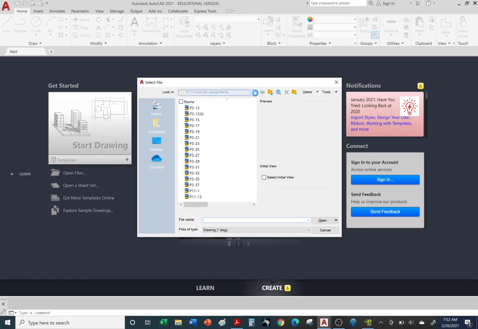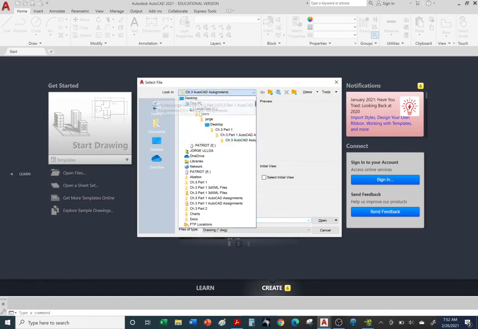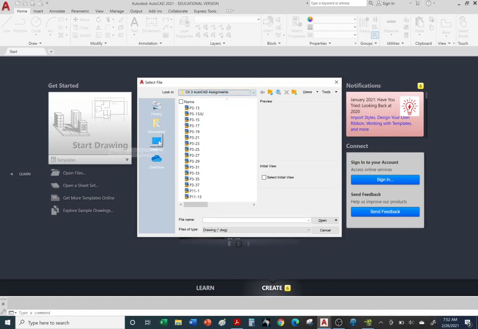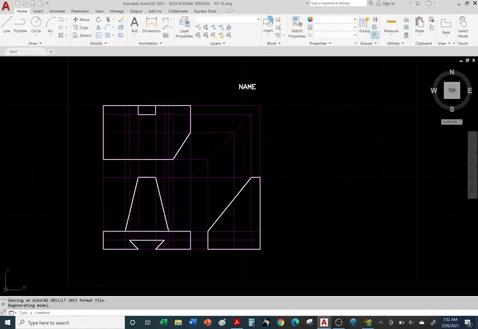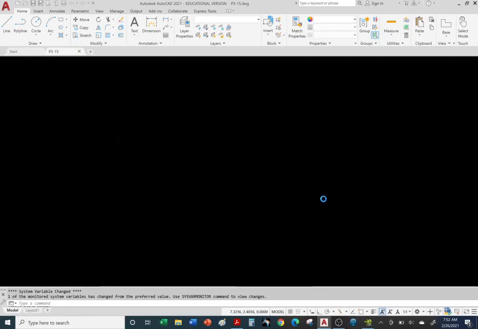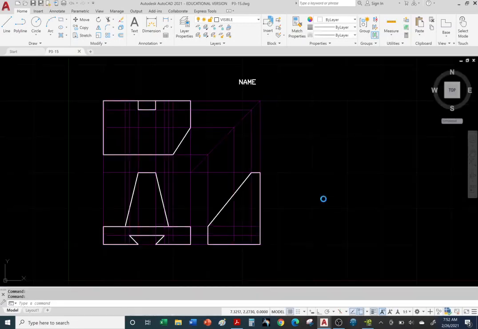Okay, so I'm going to go over to my desktop. I also have these files on my flash drive, but I'll just go through the desktop. We're going to open up 3-15. There's a preview, as you can see, and I'm going to go ahead and open it. There we have the incomplete problem 3-15. Let's go ahead and open up the 3D model. And again, eDrawings is optional.